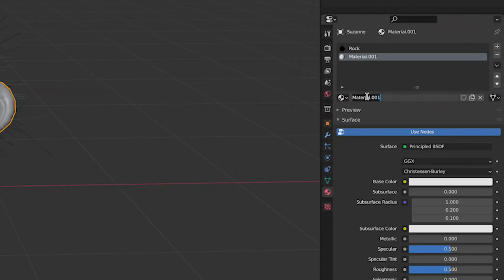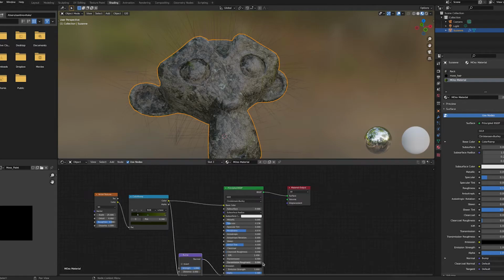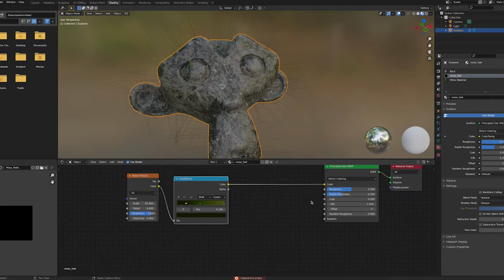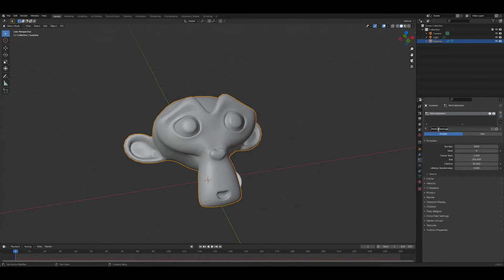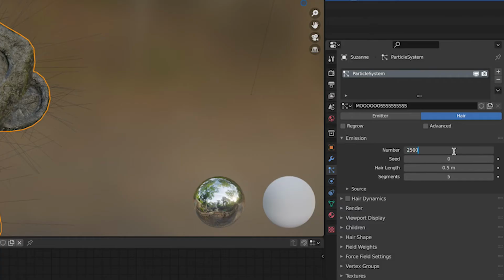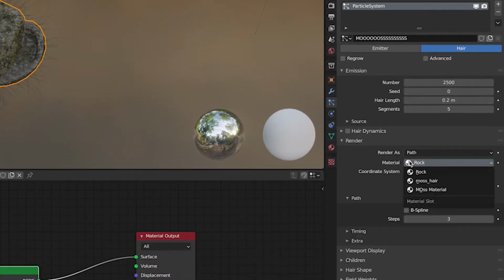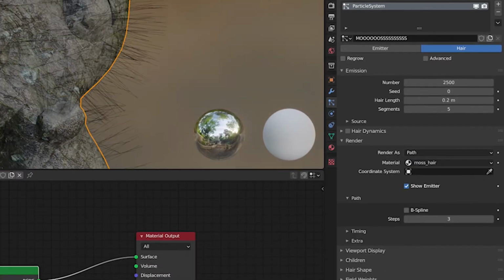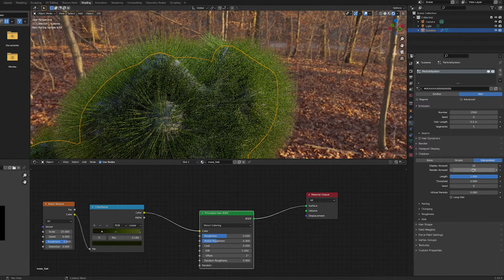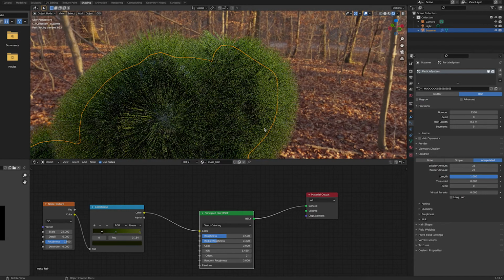Now make a second new material, name it Moss Hair, and copy and paste the color ramp and noise nodes into it. This will influence the particle color and add some diversity to it. Add a particle system, name it Moss, and crank the particle number to 2500, length to 0.2, and change the render material to Moss Hair. If you're not already in Cycles, jump into Cycles. Under Children, set it to Interpolated, and set your render and display amounts as you like.